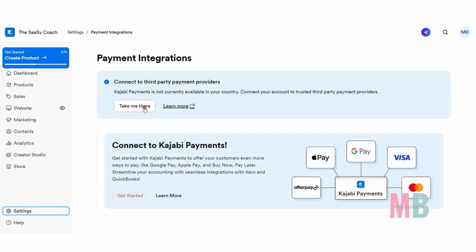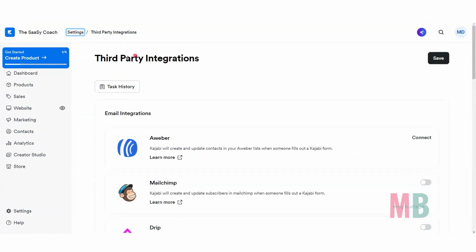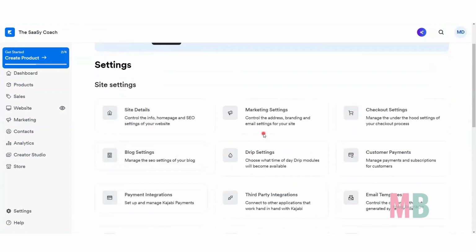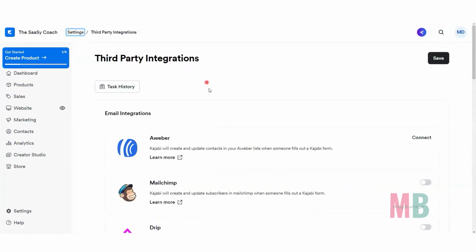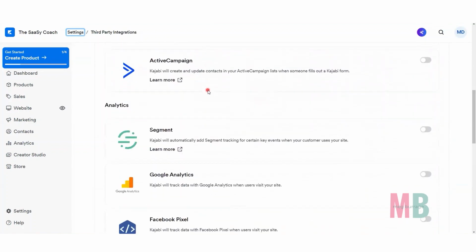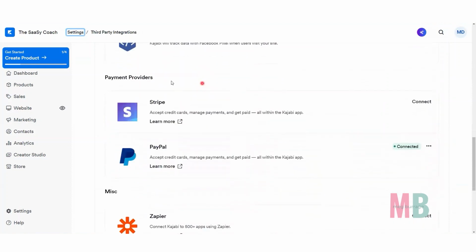So if I click this button here, it's going to take me through to the third-party integrations area. And another way to get to third-party integrations is, again, back in your site settings. It is just down here, that third-party integrations. So once you're on that tab, you can scroll down a little bit. These are all the things that Kajabi does integrate with easily. So if we come down here, you get to this section on payment providers.